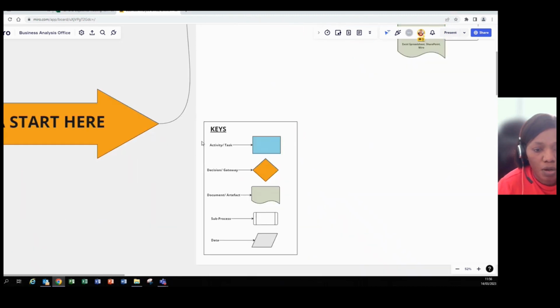And at the bottom here, I also highlighted the key and what it means. Anything in blue in a rectangle shape is the activity that a BA will do, or their task, whatever the stage of the project is. And this one in yellow here indicates a decision. This is where we stop, and then there's a decision to make or a gateway that creates a fork and then joins back towards the end as we go along in the activities.